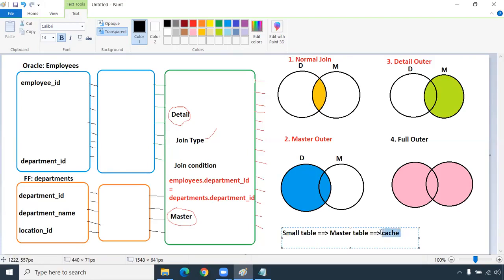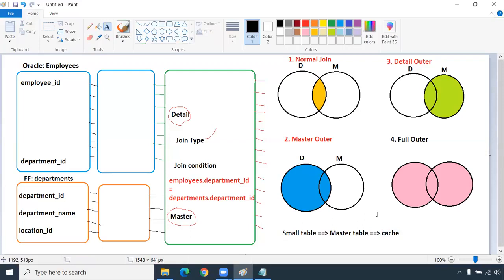If it is a small table, then the cache will occupy very little space. Otherwise, Informatica will take a lot of space, and performance-wise you will see degradation. See, if they ask how to improve the performance of the joiner, you can tell them I will go for the small table as the master table.